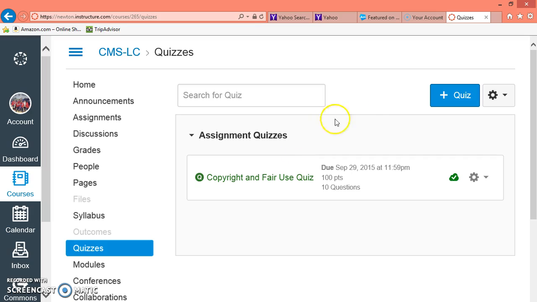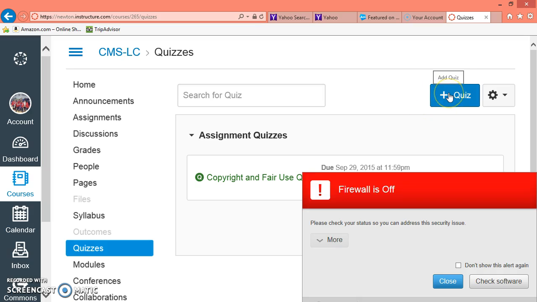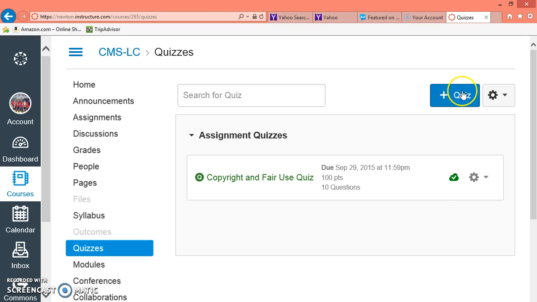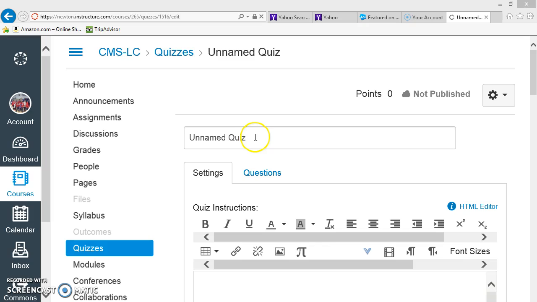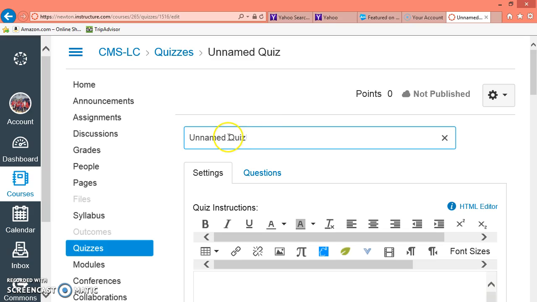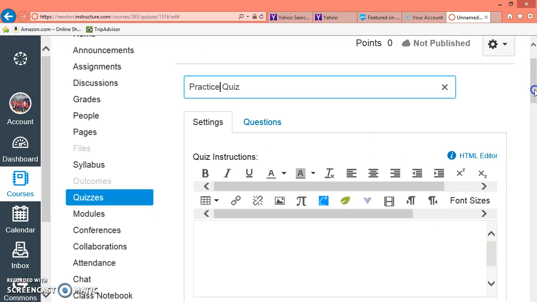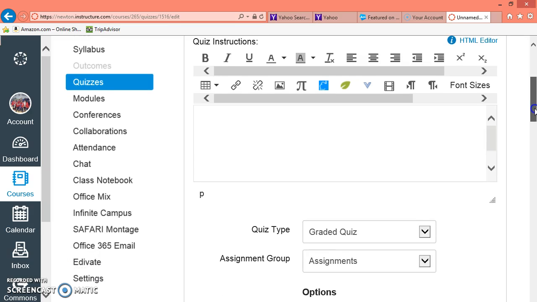So today we are going to create a new quiz. You are going to click on Add Quiz. And it gives you the option to name your quiz. So for the sake of practice, we are just going to name our quiz Practice Quiz. And it gives us some options to work on the settings. We can also give it a description.